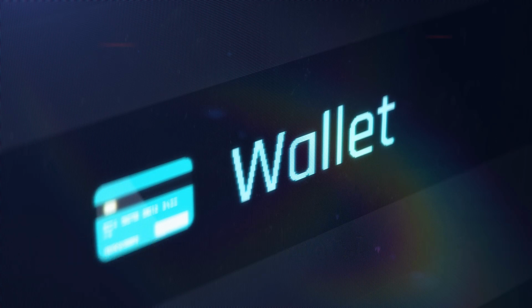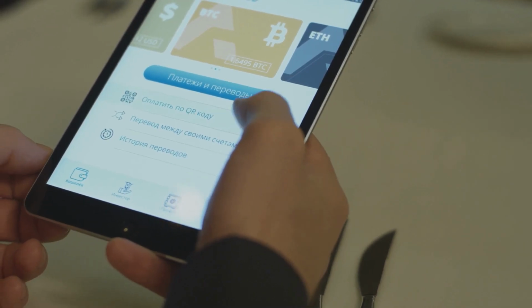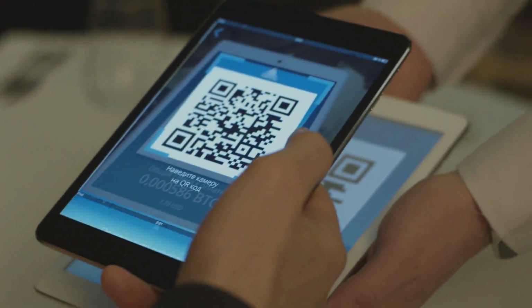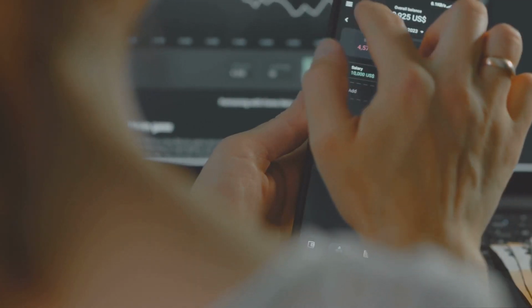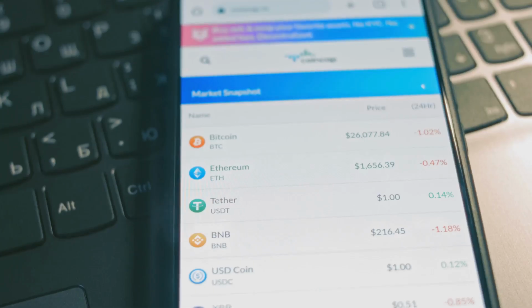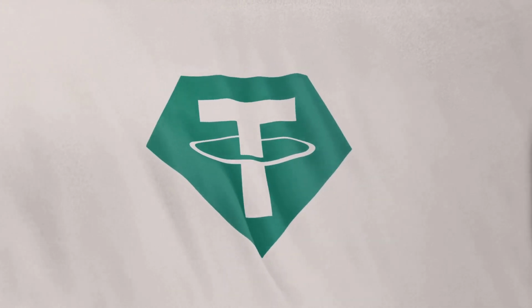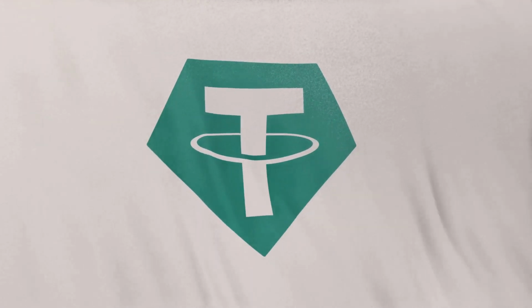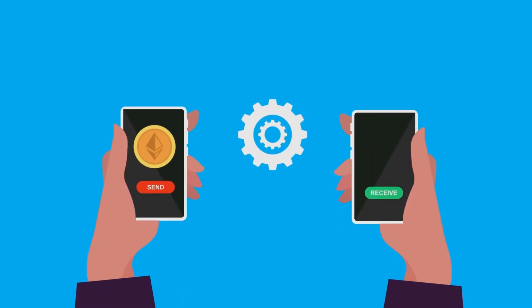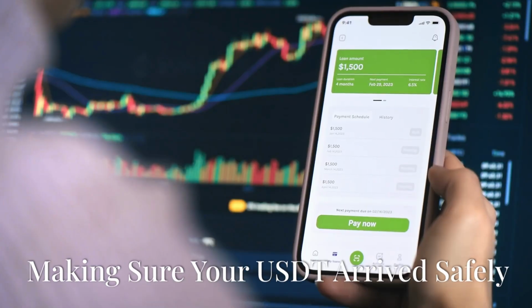Section 4. Initiating the transfer. Sending USDT from SafePal to Coinbase. Back in your SafePal app, choose the option to send USDT. This is where you'll paste the Coinbase deposit address you copied earlier. Before hitting send, take a moment to review all the details. Confirm the amount of USDT you're sending, the network you're using, and that the deposit address is correct. Once you're 100% sure everything is accurate, you can proceed with the transfer.